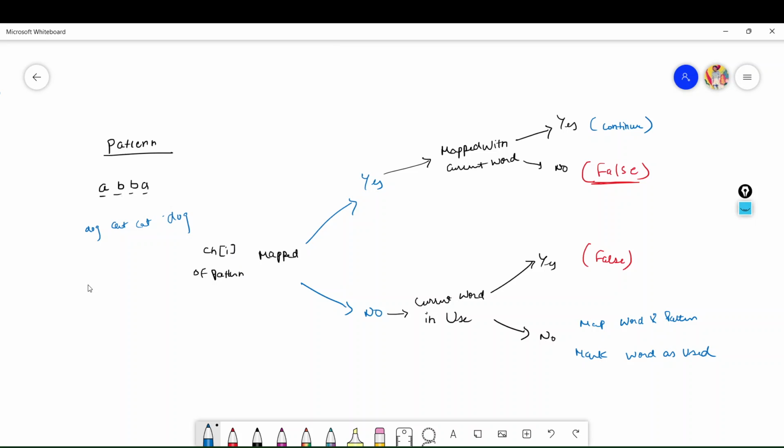Right. So we will start by iterating over this pattern, and we will pick each character. Firstly we will have two conditions, right? Either this character is already mapped, or it is not mapped. If it is already mapped, suppose we have a relation that A is mapped with dog. So if it is already mapped, what we need to check is whether the word that A is mapped with is the corresponding word or not, right?